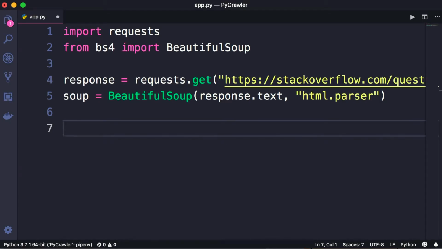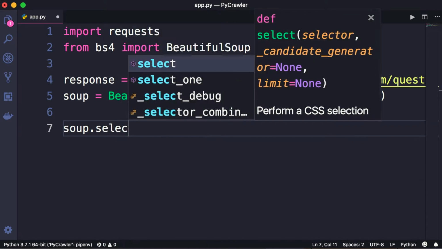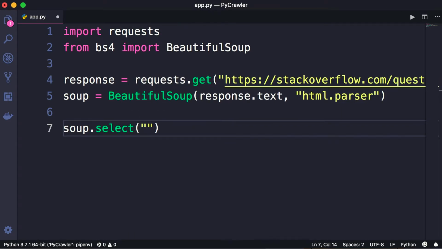That's pretty easy. So soup has a method called select that takes a CSS selector. If you're not familiar with CSS selectors, you really need to learn that on your own because that's beyond the scope of a Python course. But basically, a CSS selector is a string that helps us find an element in an HTML document. So here we want to get all elements with the class question-summary. We type a dot to specify a class, and then the name of the class, question-summary.